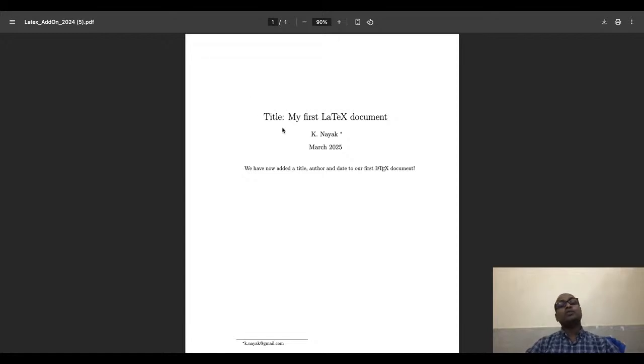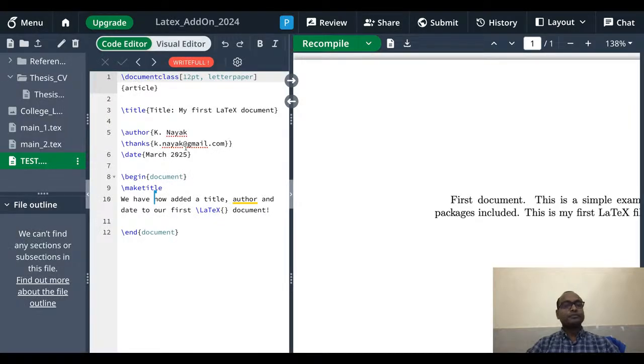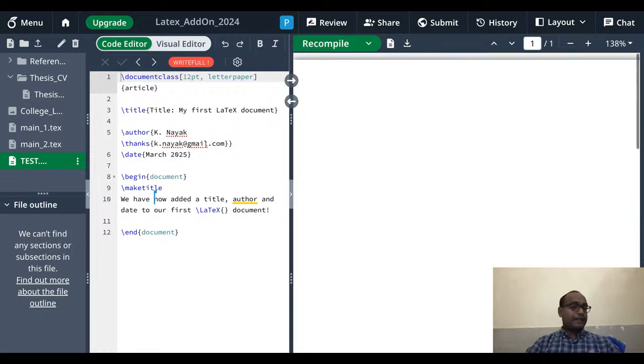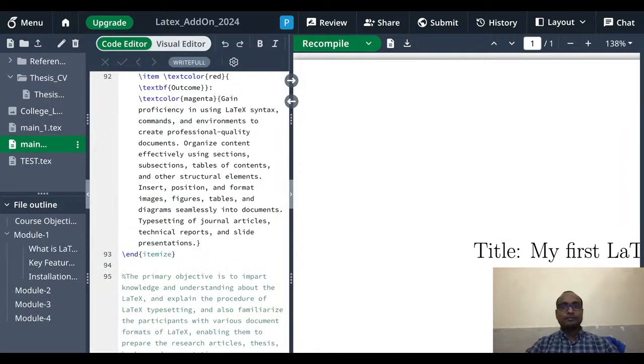Here you do not need to worry about the size or where the indentation should be kept. It will be done automatically once you define those commands at the beginning of the document. So I hope you got some of the points which we wanted to show you in the LaTeX part. This is the first part. So let's try to deep dive a little bit more today in the first module itself. Let's try to see.